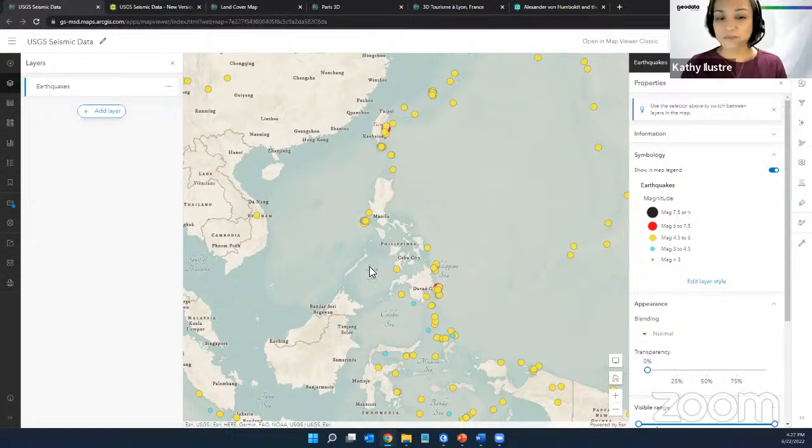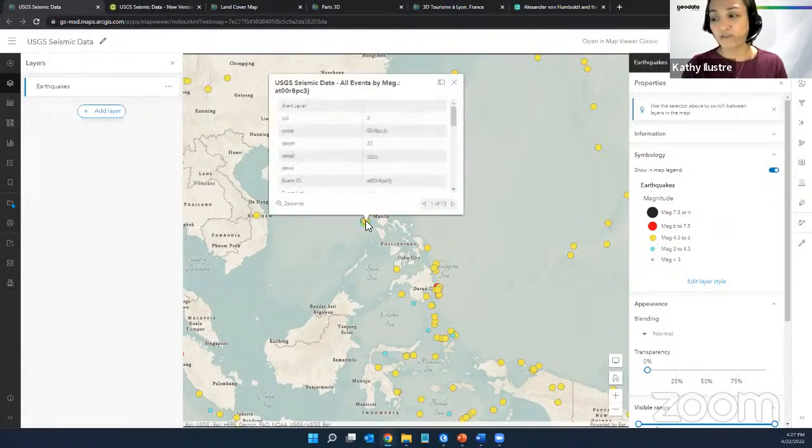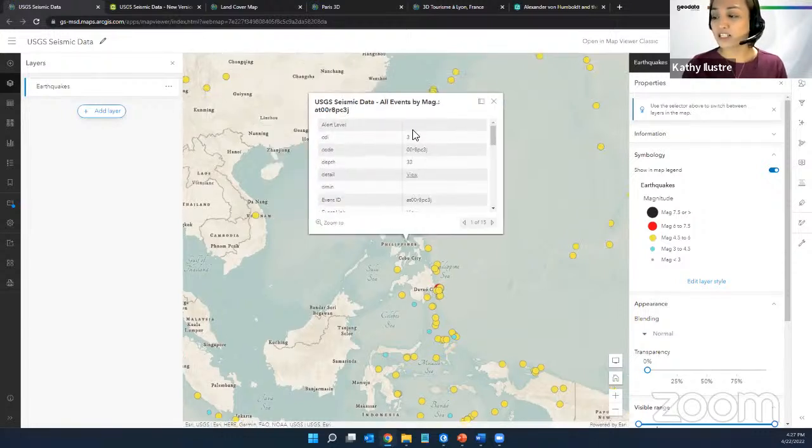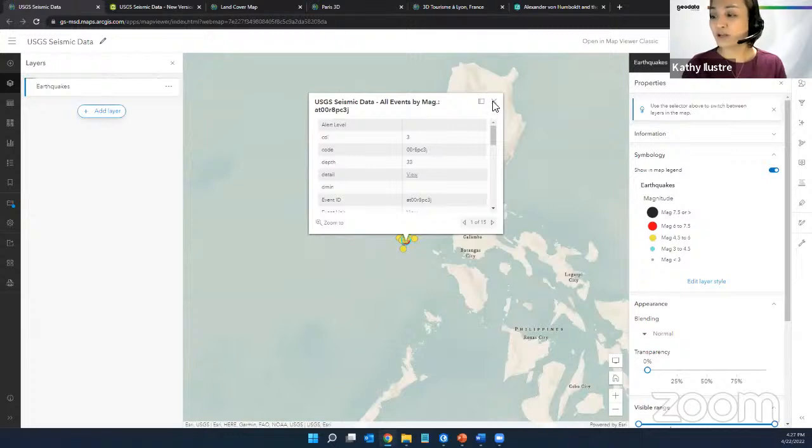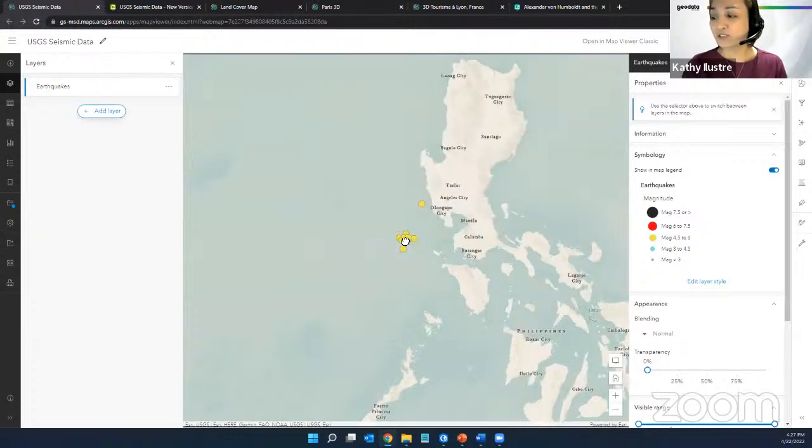So it looks like there's a clustering of points over here. So if I click on a point here, of course, I see its attributes, its descriptive information, and I also see that it is just but one of 15 points in that area. So I can explore this clustering of points by zooming in, maybe zooming in some more.